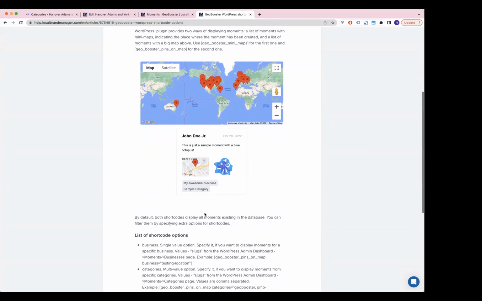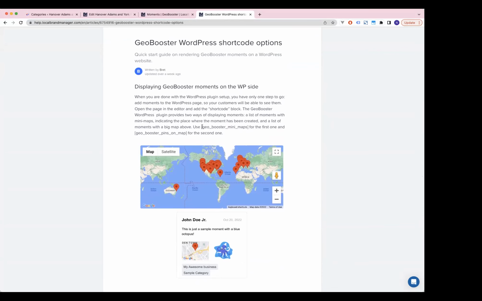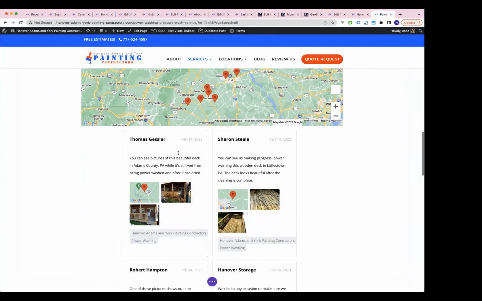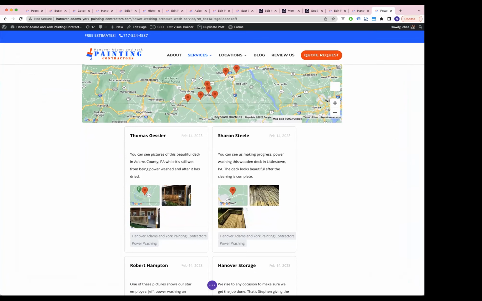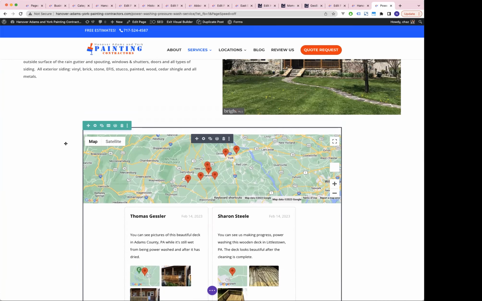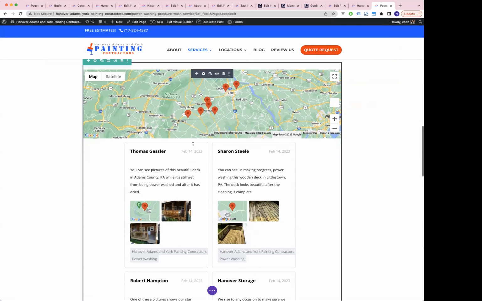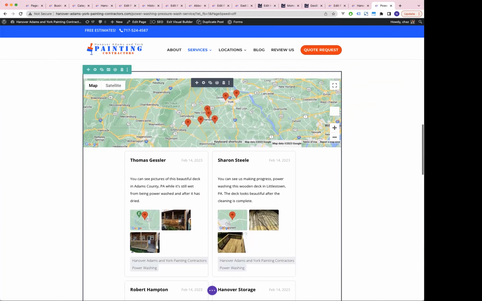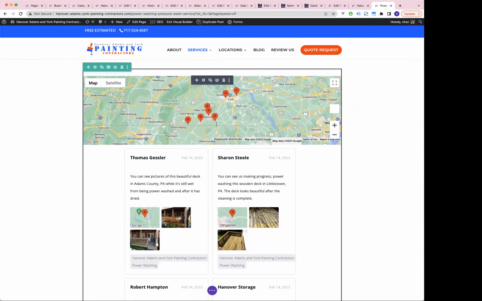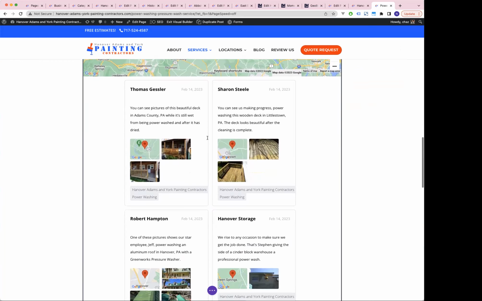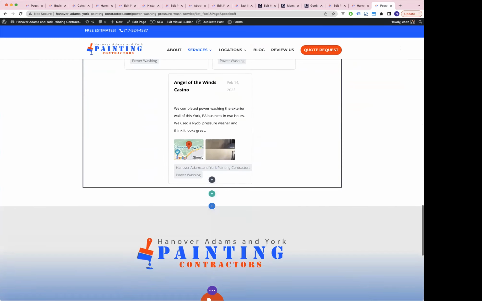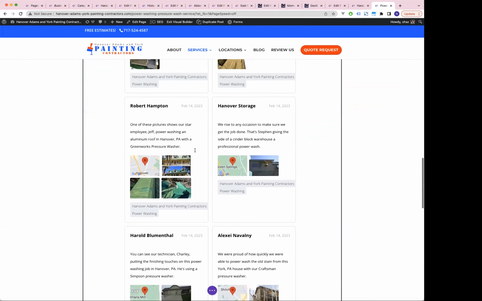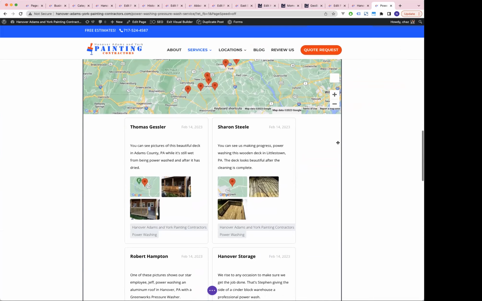And we have those as two different options here. Okay, so this widget here, and let me try to make my screen a little bit bigger. This widget here is both the pins on maps as well as the mini map right below it. We are populating all of the moments that are being filtered to this page, and they're coming in and being displayed in, I believe, the masonry format.